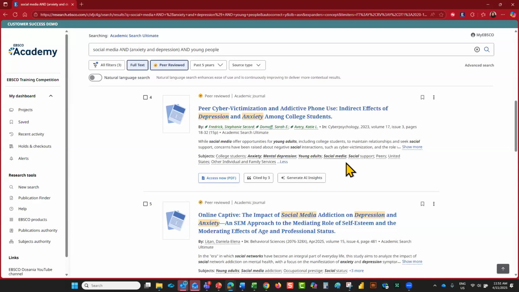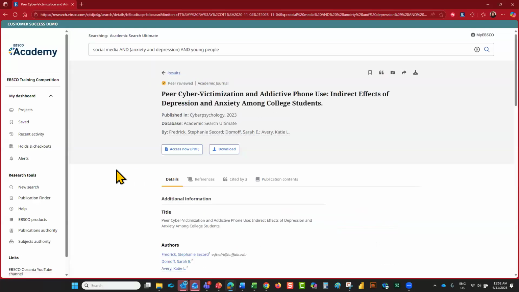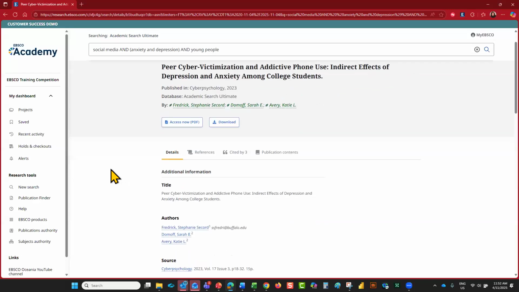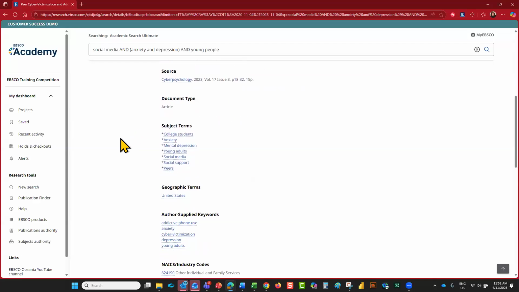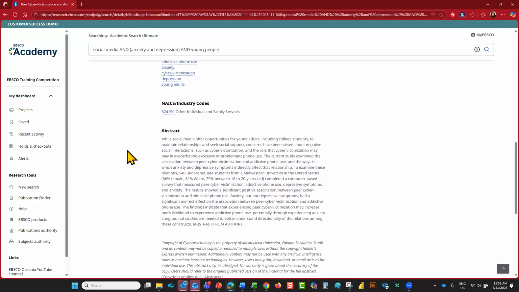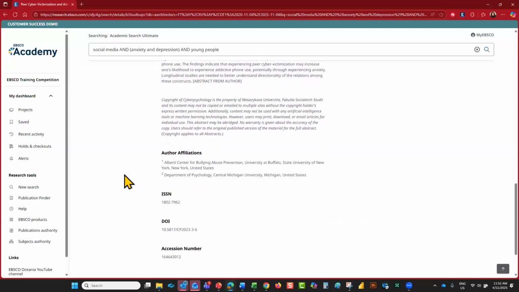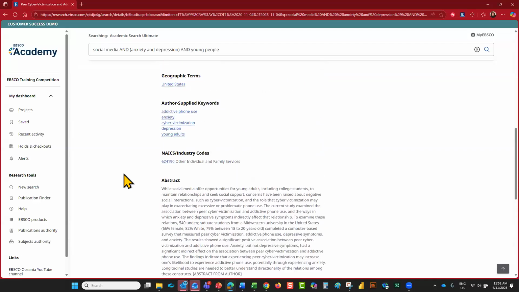So if I wanted to run a search for articles tagged with social media, I could just click there and I would run a search for that. If I wanted to run a search for articles by authors named Stephanie, Secord, Frederick, I could just click there and it would do that for me. If you click on the title of an article, it brings up what is referred to as a detailed record. So I have a whole lot of information there. I have the authors, their affiliations, author supplied keywords, there's an abstract, and so on.